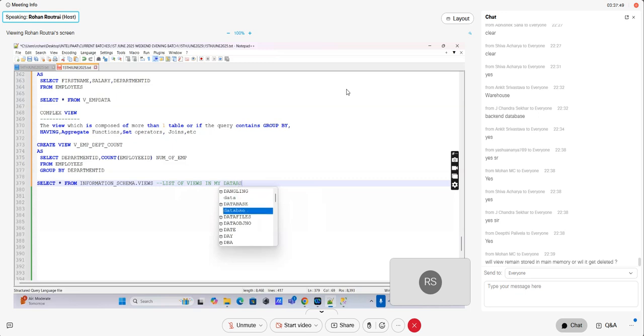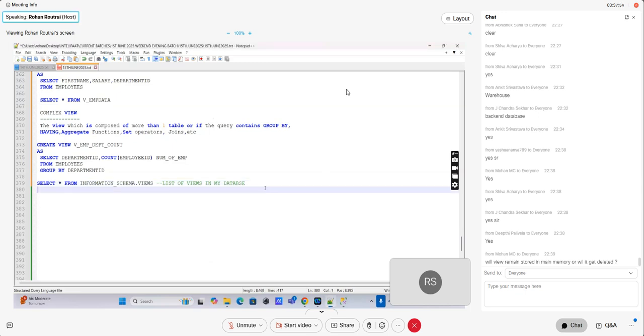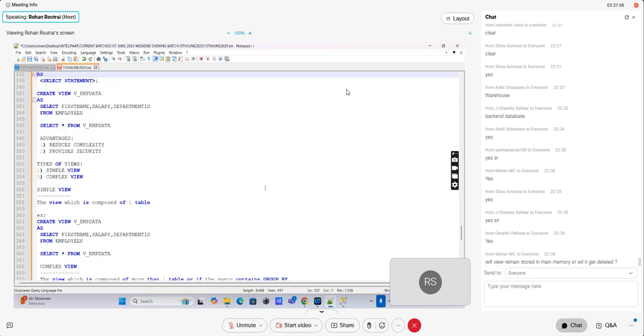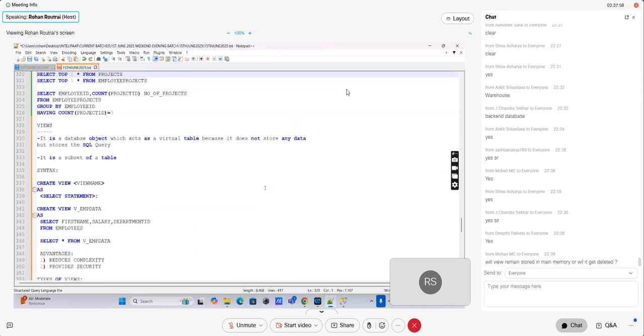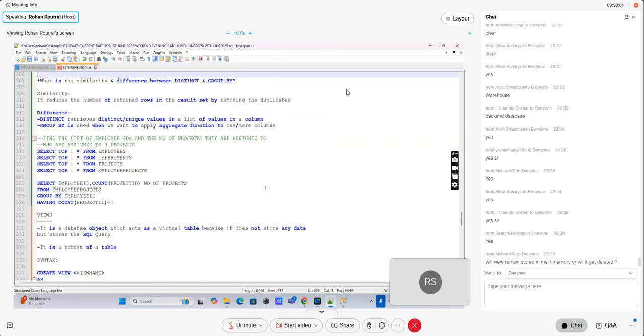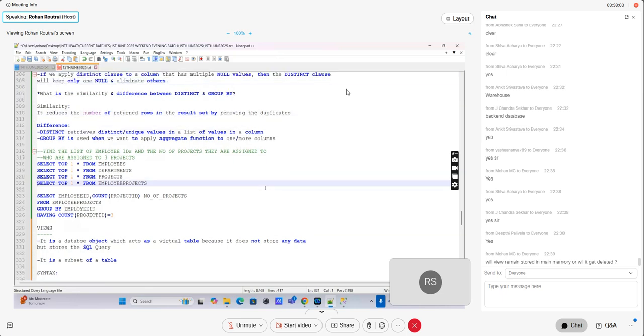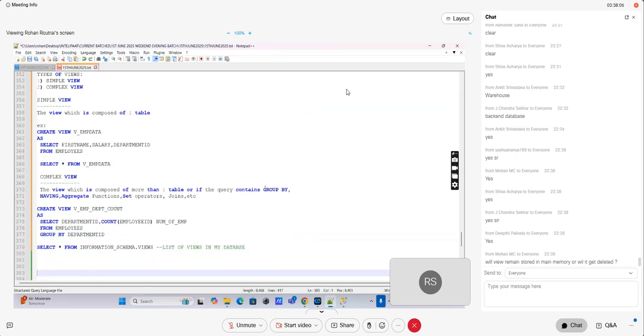No, it will be there, my dear. Why would it get deleted? This view is a database object. What is a database object? Anything that is created inside the database is a database object. It is not only a select statement, right?